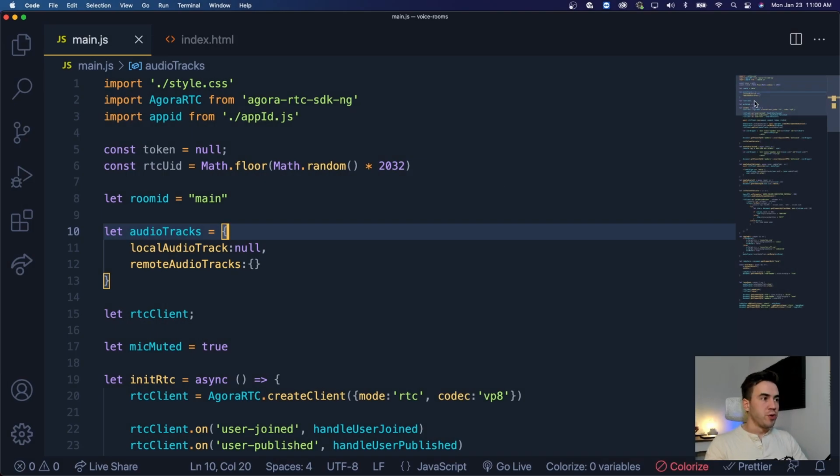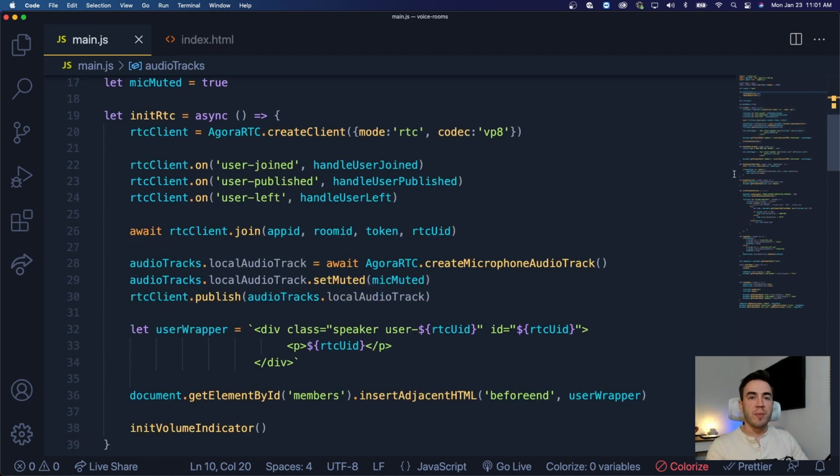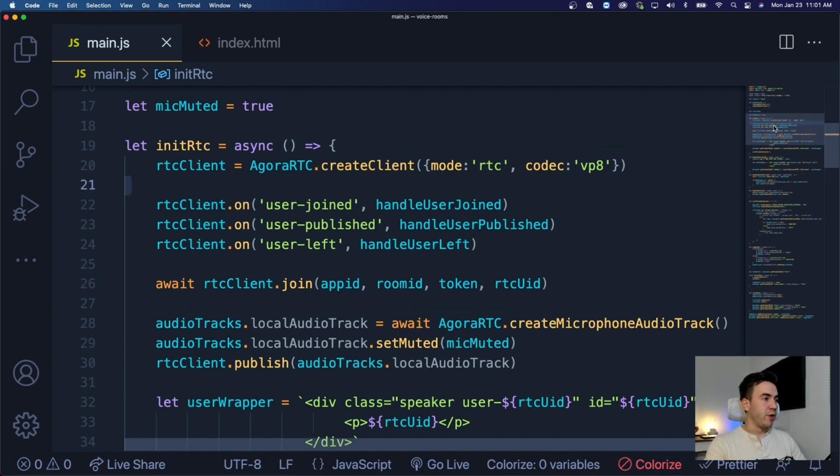Okay, so let's jump into our code here, and before we start adding in the Agora RTM SDK, let's go ahead and start removing a few things and changing up our approach. What I want to do is get rid of anything that has to do with the actual DOM manipulation. I want to make sure RTC is only taking care of anything to do with the audio signaling. Anything other than that, we want to get rid of.